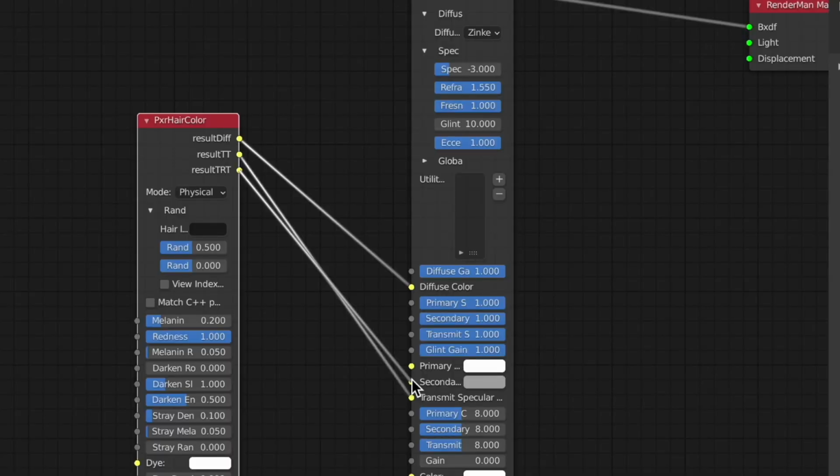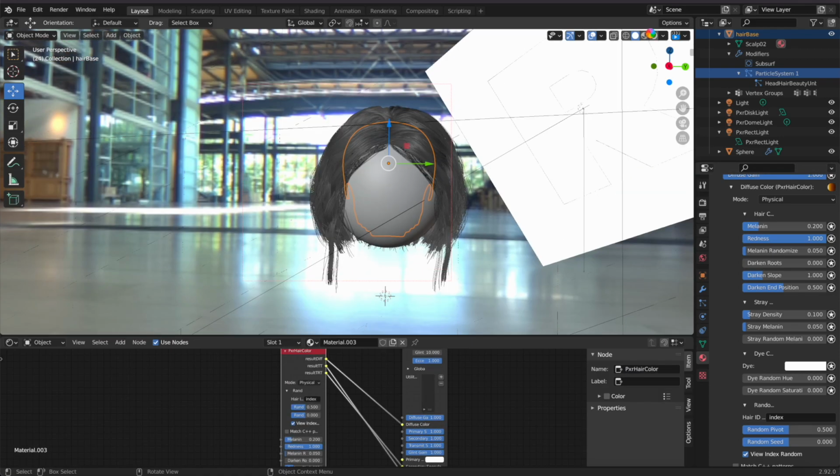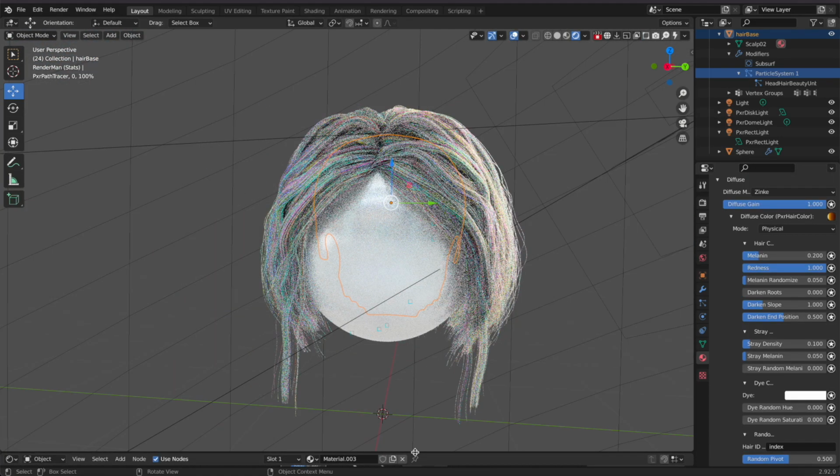If you want to use randomized hair colors, which I highly recommend, then write down this primitive variable. For Blender it is called index. You can check whether it works while enabling this view index random checkbox. If everything is alright, the fur is going to be colorized in these rainbow-like colors. But let's turn that off.